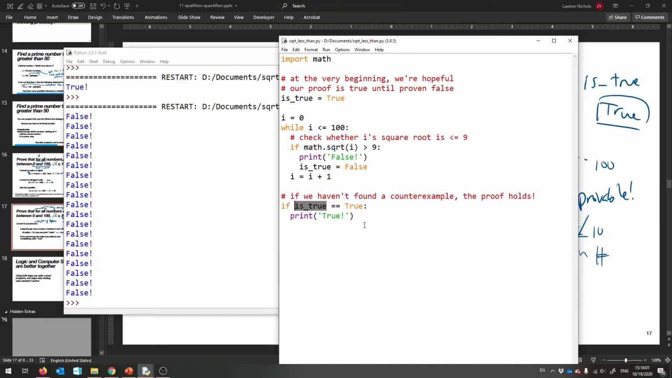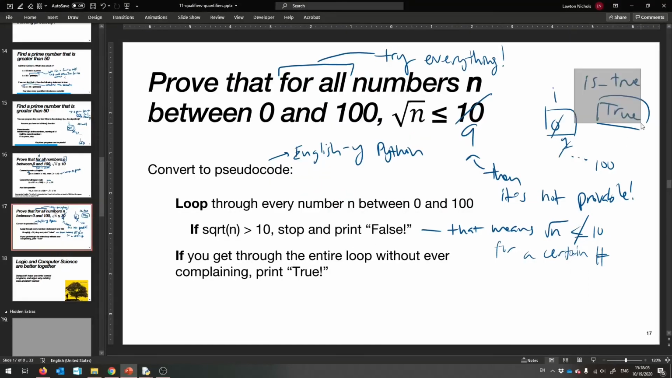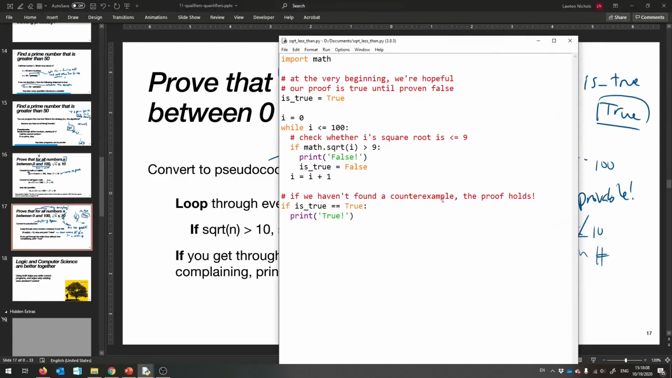This is the true variable. The fact that we're setting it to false might be a bit confusing, but hopefully you understand what it's doing. It's just checking, hey, did we find a counterexample? Okay. Let's get this back to how it was, and that's that.